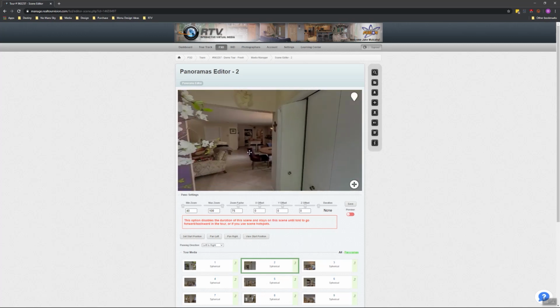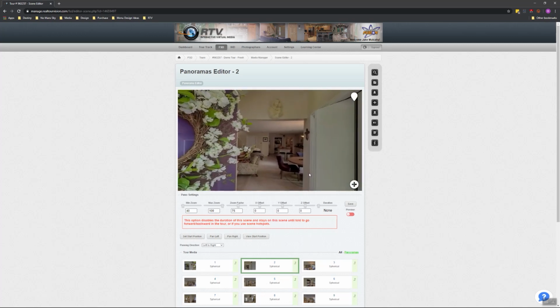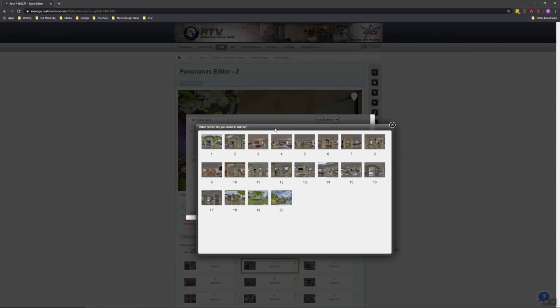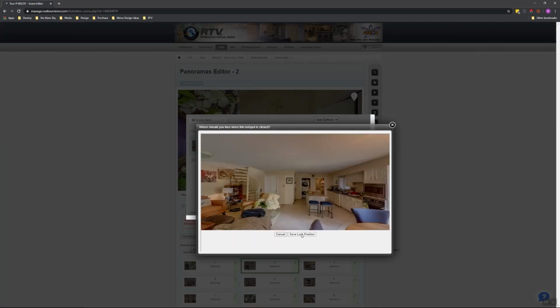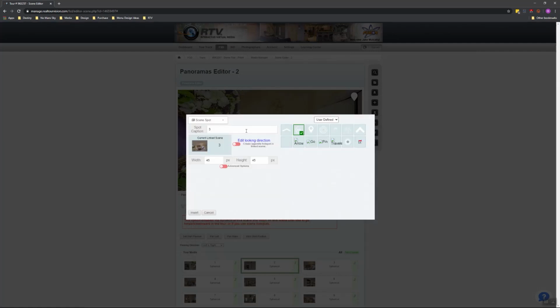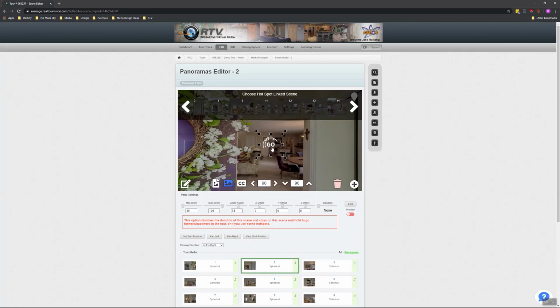I'm going to reposition that hotspot and rinse and repeat. Create new scene spot, select your scene, save look position, choose hotspot, edit caption, toggle opposite hotspot, resize, insert, and save.